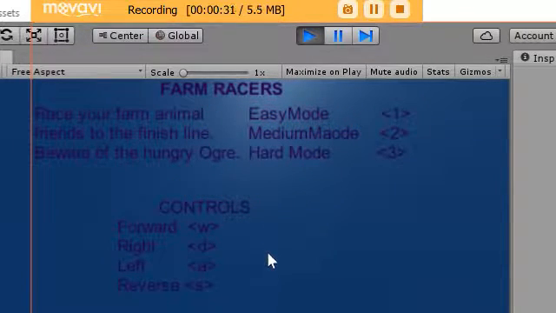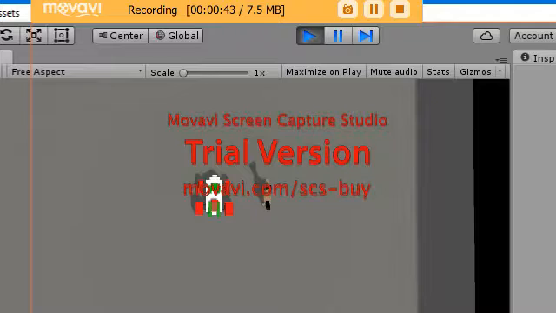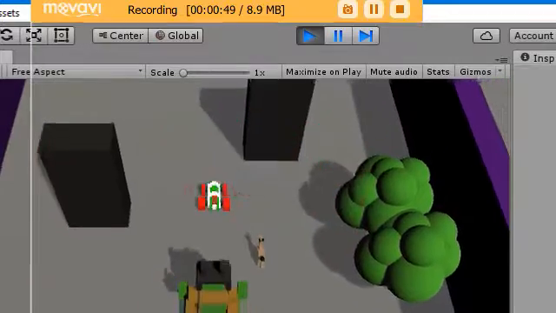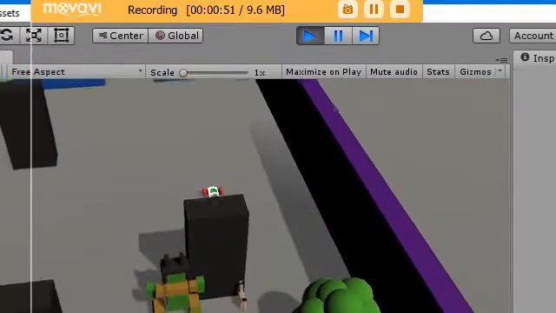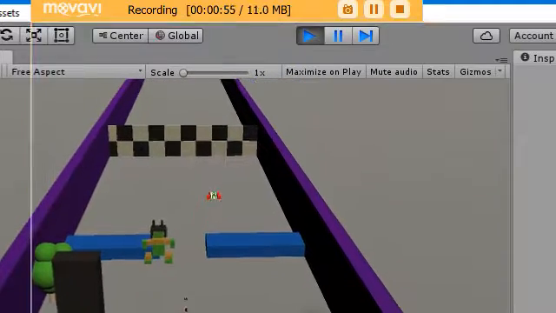pardon the grammar, and some controls, W, D, A, S. One thing that I did do with my game was I added controls for both characters, so the controls are the same. To me, it added elements of difficulty. So on this one, this is easy mode.